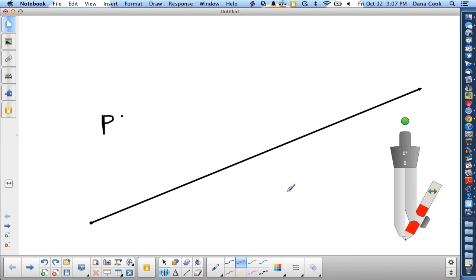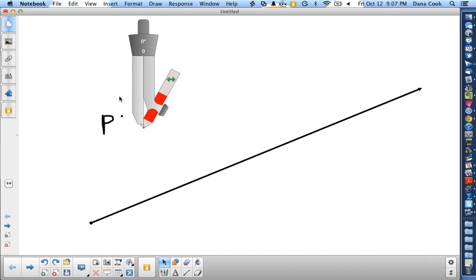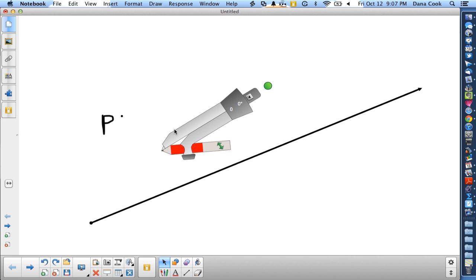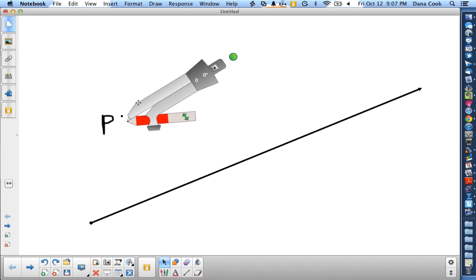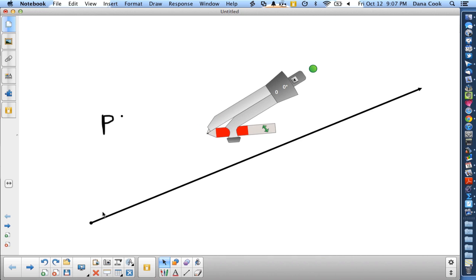Good evening. So, a short video to teach you how to construct a parallel line to another line, specifically going through a particular point. As you can see here, I have a ray, and my goal is to construct a line that is parallel to this ray and goes through point P.